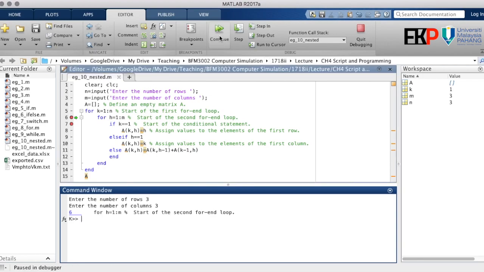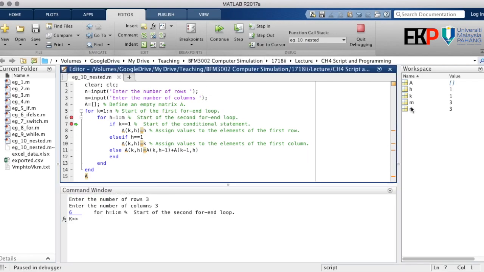Then when we continue, you see that now h appears here. The first loop is k equal to 1. Then it goes down here, h equal to 1. So h equal to 1 appears here. When we continue again, now A is equal to 1 because now h is equal to 2. So it is currently looping in the inner loop. So h now equals 2 when we press continue.